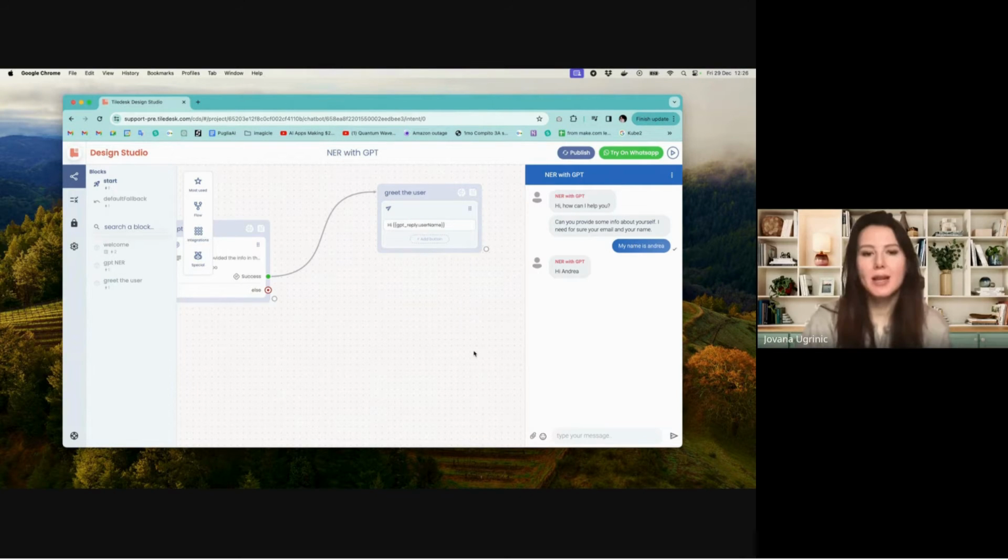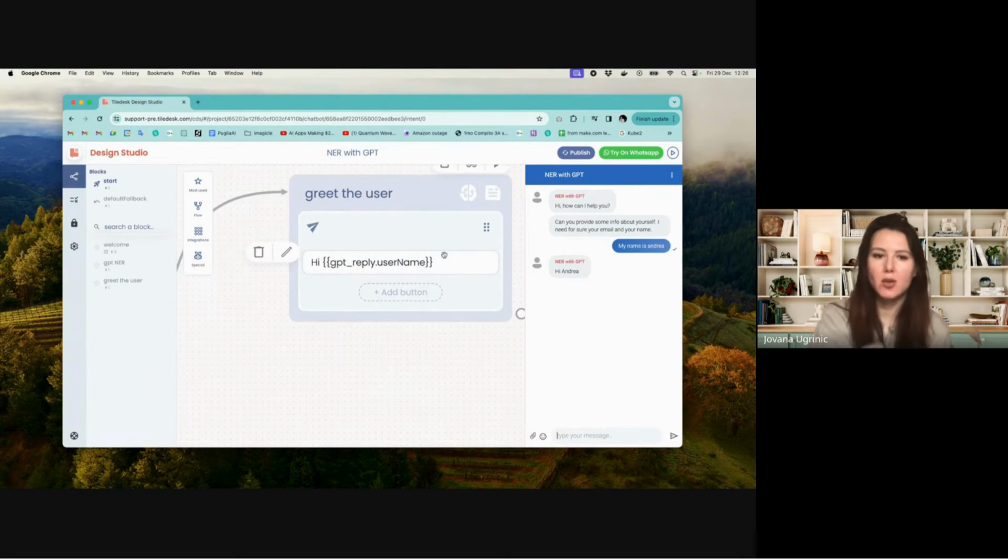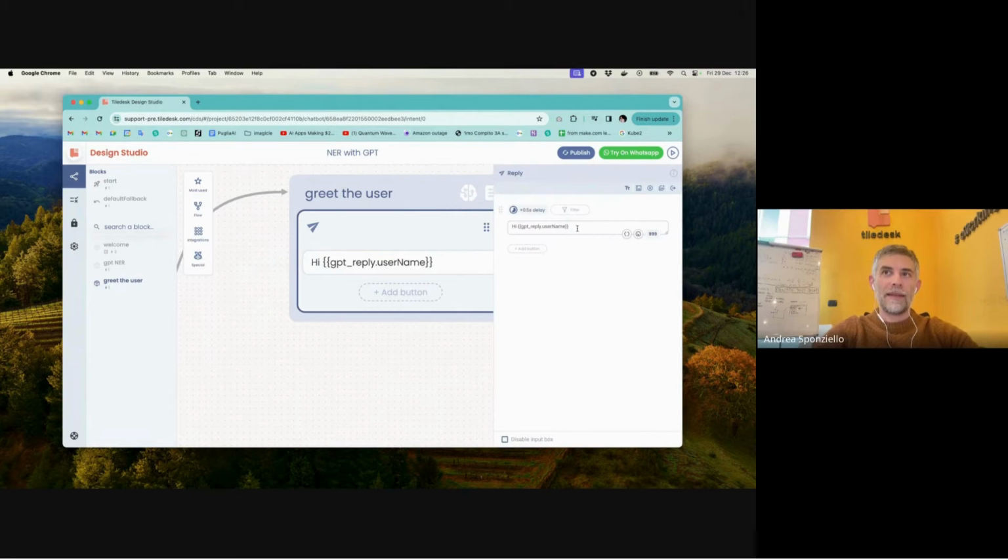So what it does here is you have used within the GPT reply attribute the sub element referring to the username. So this is why you have included it this way within the curly brackets. Exactly. This is really important. It is something that Tiledesk supports.